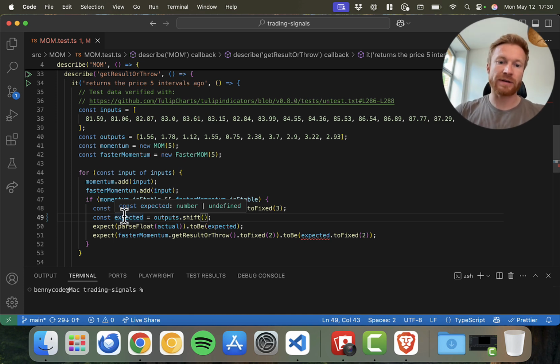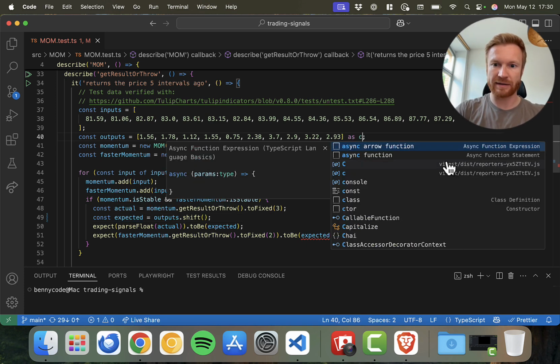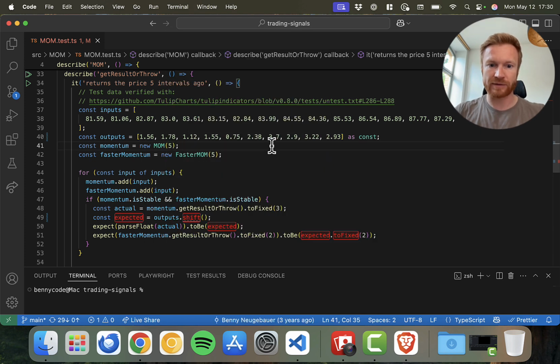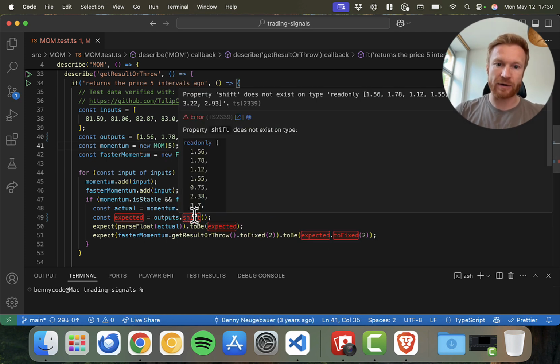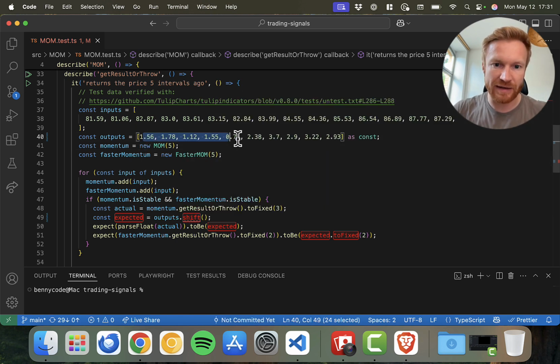So first of all, let's make that array immutable. We can do that by just adding as const here. Now it's immutable. Now I'm not allowed to use the shift method anymore on it. And that is a good thing. We'll come to it in a bit. I just now need another technique to access the elements here.